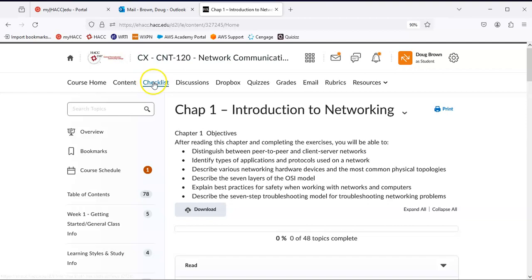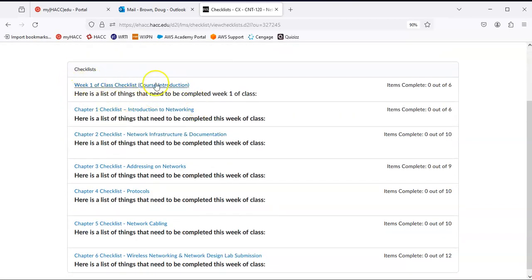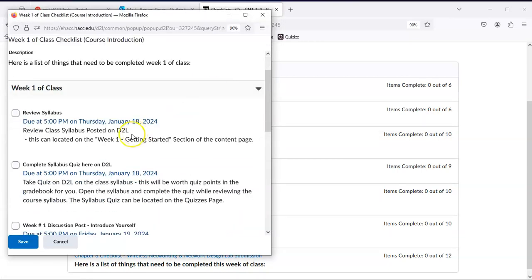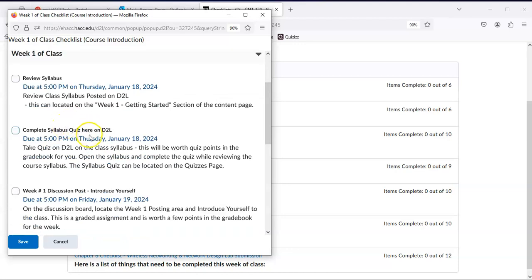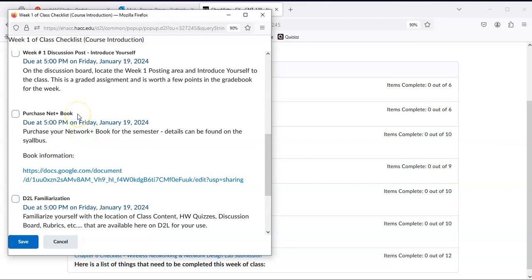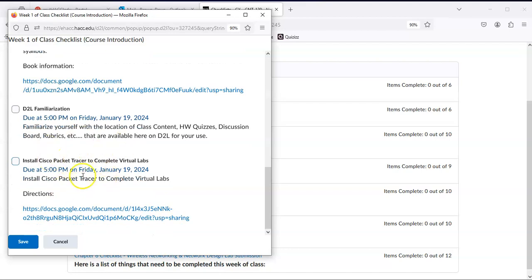As I move across the top, I have a link to our checklists. Again, these aren't required, but these are handy for a lot of people, so I create them. Here's a checklist of things to complete for week 1. If you were to open that, it lists all the things that you should be tackling for this week of class: reviewing the syllabus, completing the syllabus quiz, doing your discussion post, get your Network Plus book. Here's a link to the book information. Take a look around D2L and make sure you install your Packet Tracer.